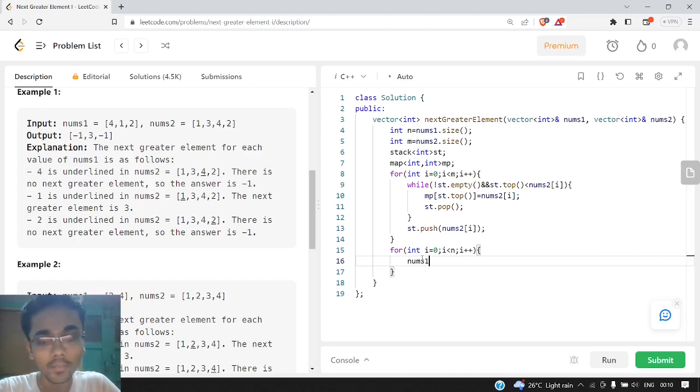So we will make changes as follows: first we will check if that element is present or not. If that element is present, then we will replace it with its value, otherwise we'll replace it with -1. So we'll first find in the map.